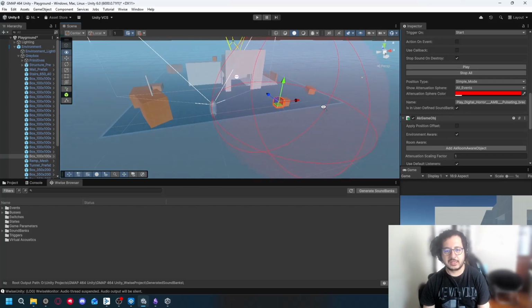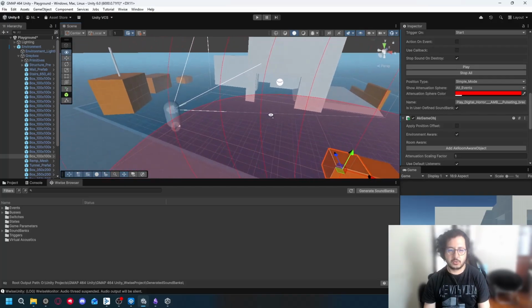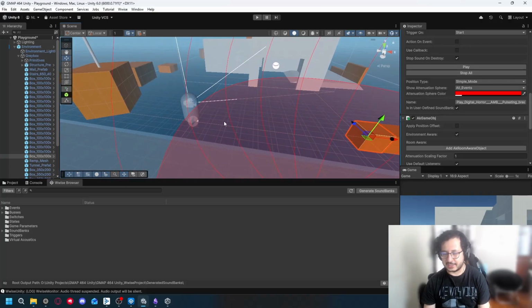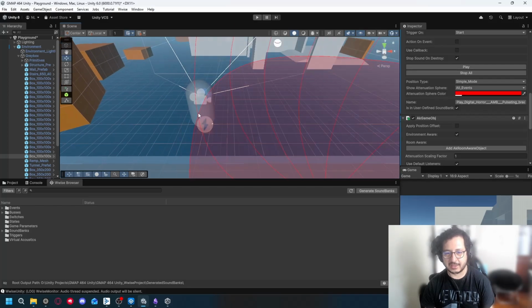Now, this is a little bit deceptive in the sense that, of course, similarly to how it happens with lights, the attenuation curve is going from a maximum distance to a minimum distance, right? So the closer that you are to that outer edge, the closer to complete silence that we are going to have for our source. So that's why, even though technically speaking the player starts the game within the sphere, we can barely hear anything.